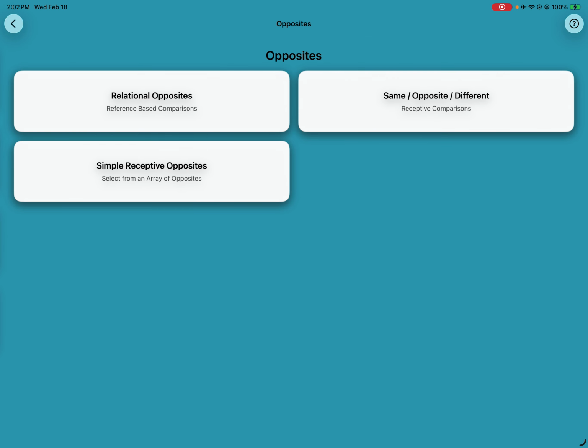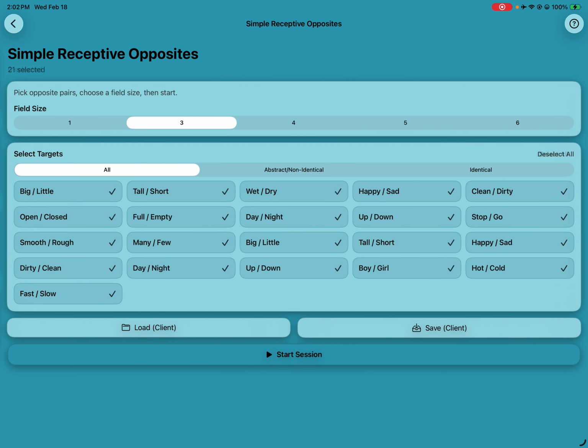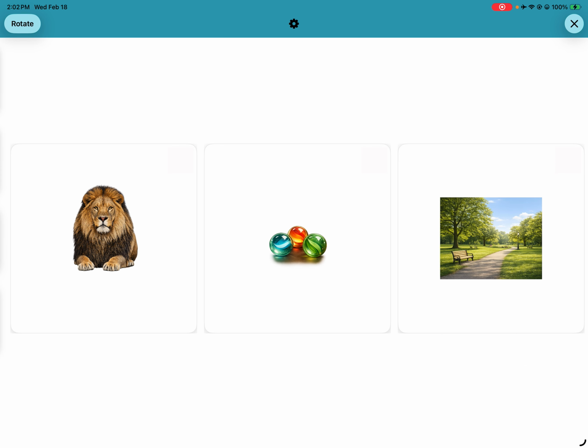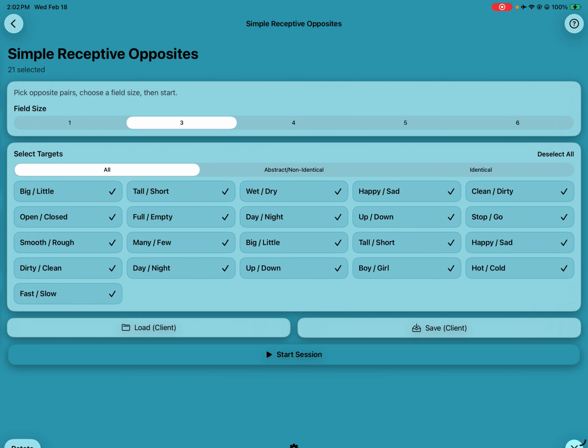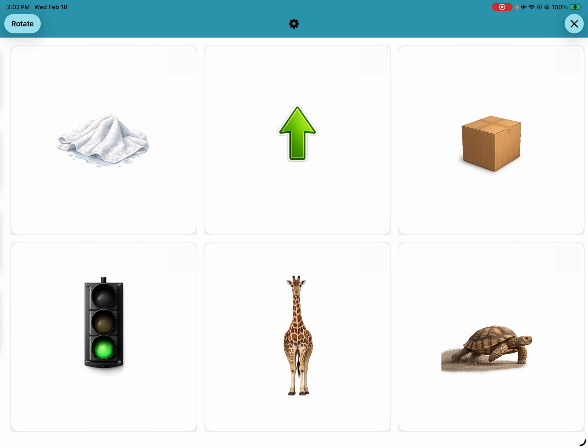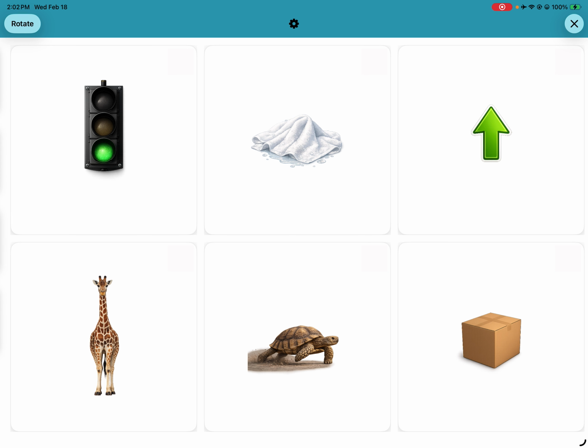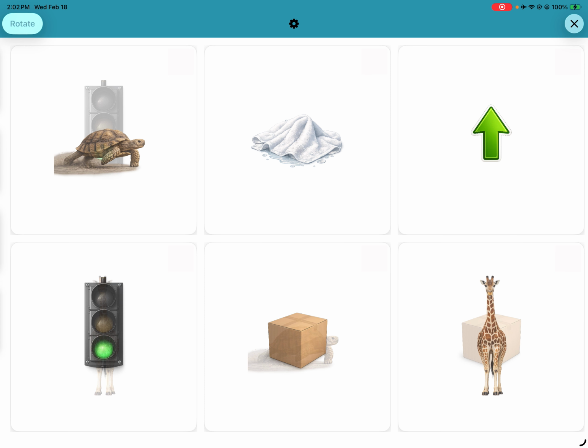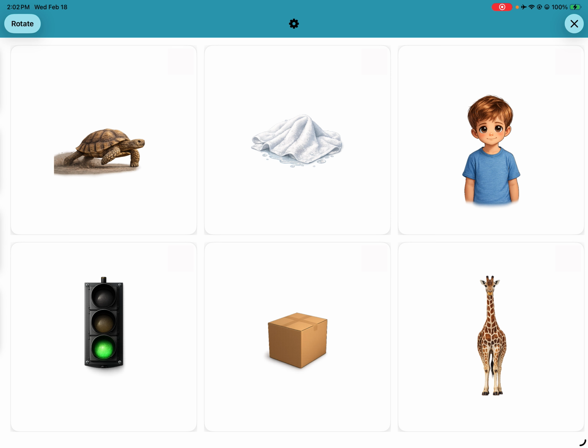Then we added in the simple receptive opposites section. This is going to be a more traditional view where you have your opposite pairings, still the same stimuli as the other sections, but it's going to be based on just a traditional, touch the opposite of open, and they would touch the closed box, for example. This is going to be very traditional in the way that it works as well. You rotate your field. That replace stimulus option in the top right corner still exists on the cards, and you can rotate through those that way.